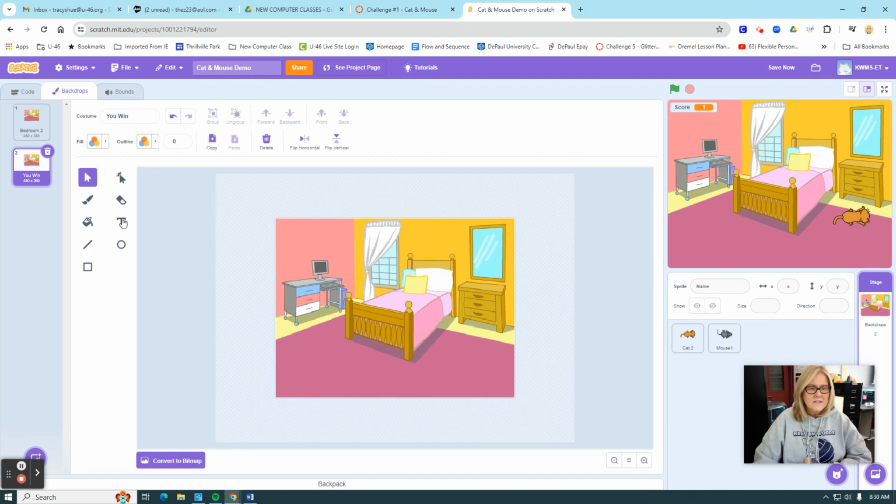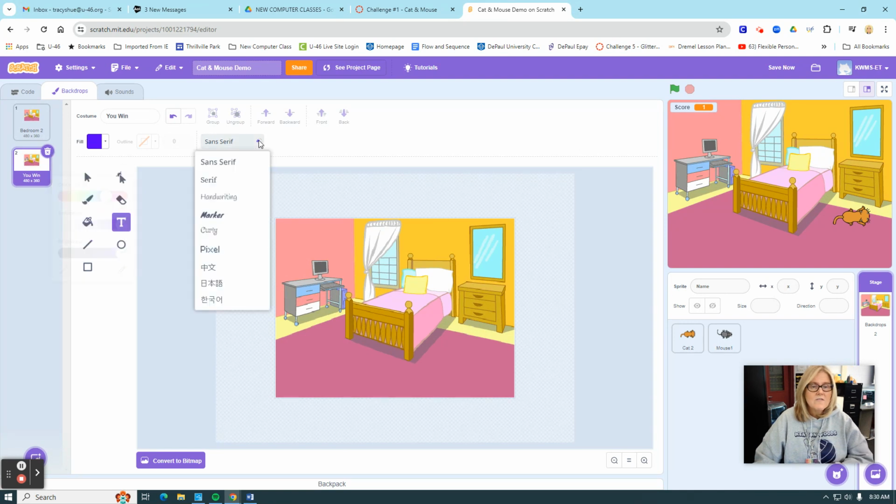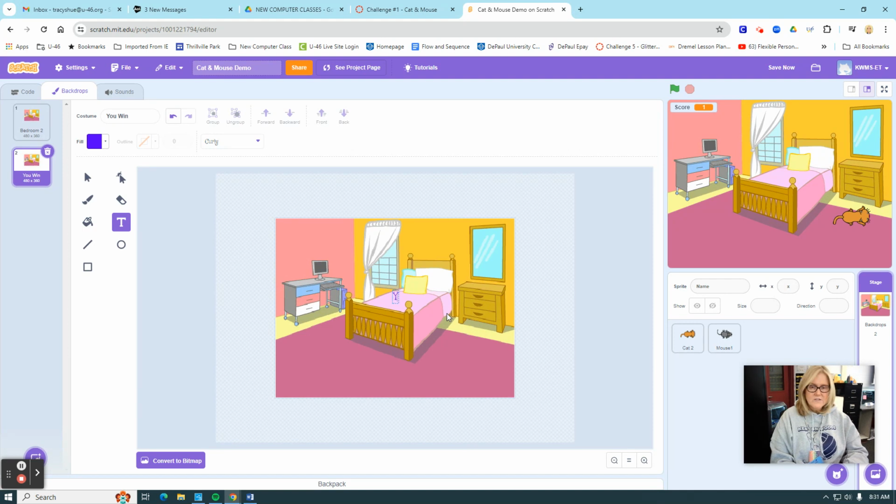Okay, I want you to click on T for text. Decide what color you want your text to be, the color of the words you win, right? We're going to write the words you win, so decide on a color. You don't have many choices for fonts, but you have a few fonts here, so choose a font that you like. Don't worry about size right now. Click right in the middle of your stage or somewhere on your stage, type the words you win. Okay.